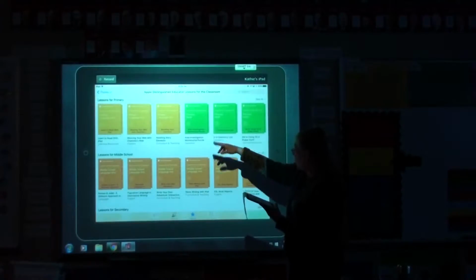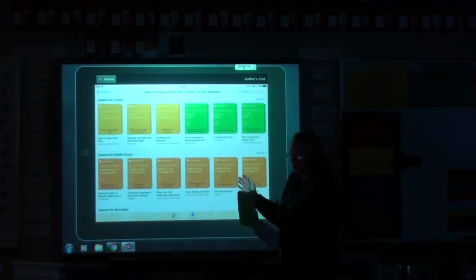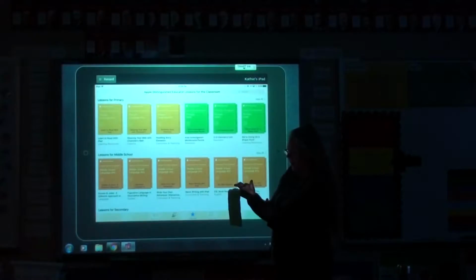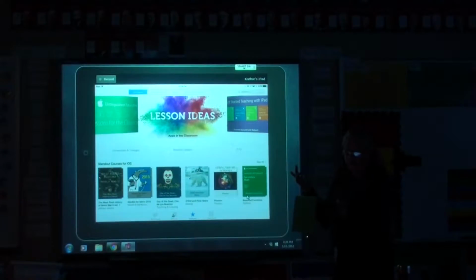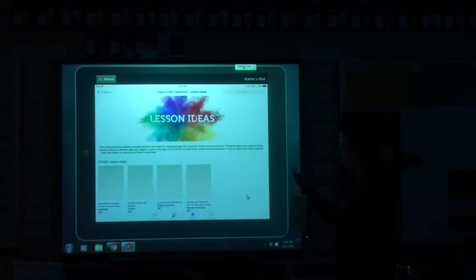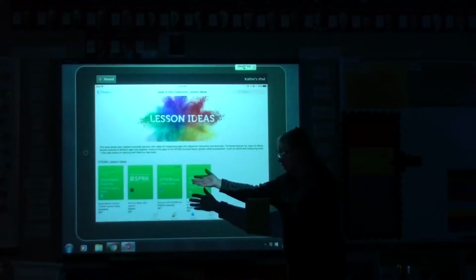So there again, there's primary math and middle school language arts. You've got lesson ideas, apps in the classroom. And again, you wouldn't necessarily use this with kids, but it would give you ideas of what to use with your students in the classroom. And here are some lesson ideas right here.